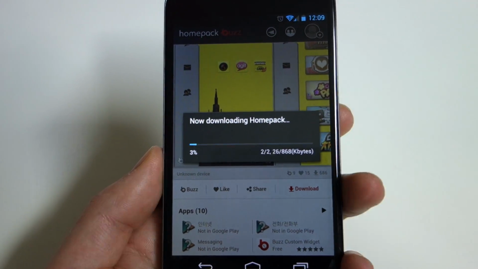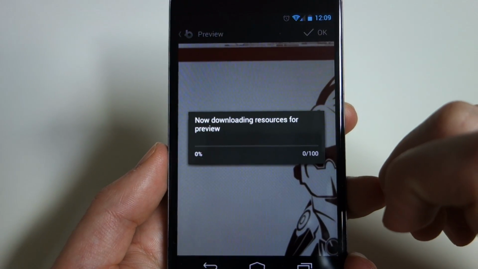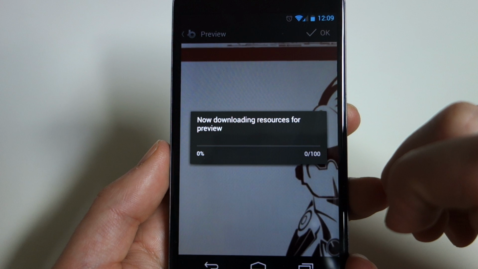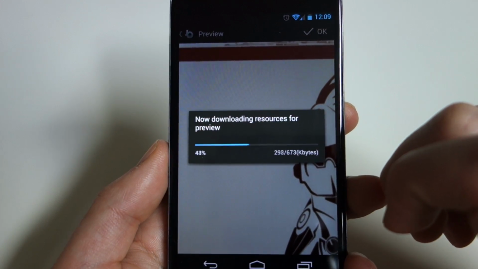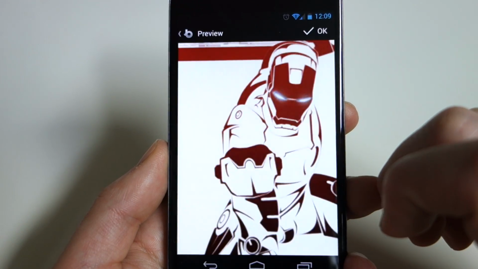I'm going to wipe out my current home screen. Actually, I should have done that the other way and just applied it to new since you guys could have seen that. Continue on. Downloading resources. Most of these files aren't that big, so it shouldn't take all that long.